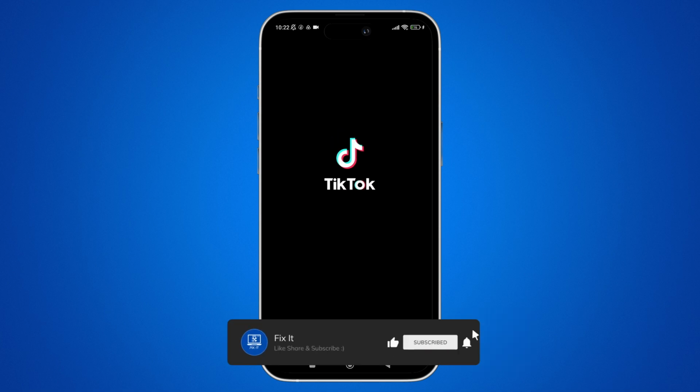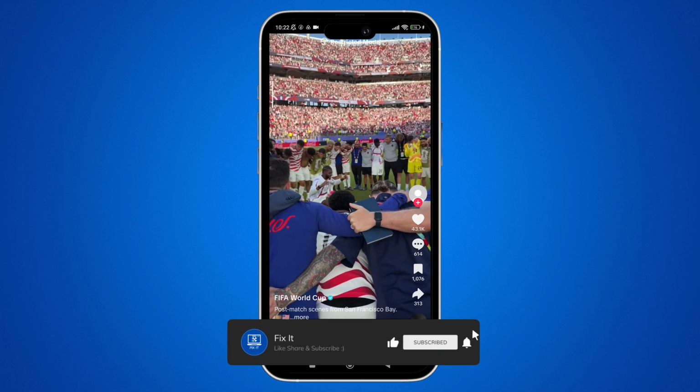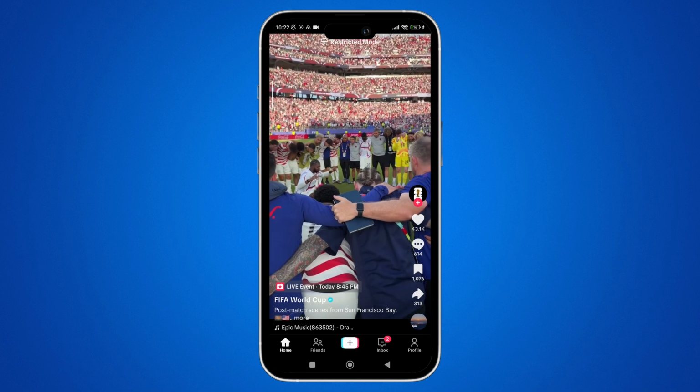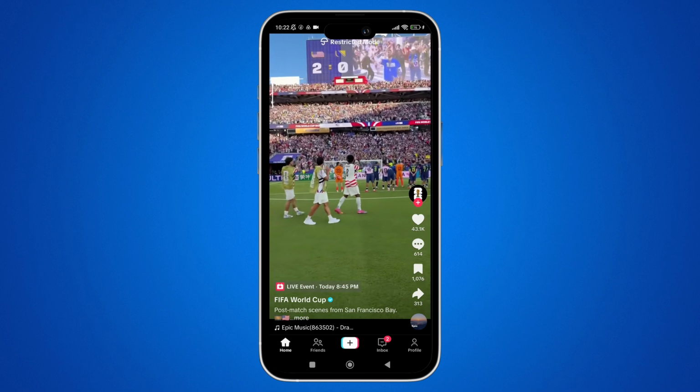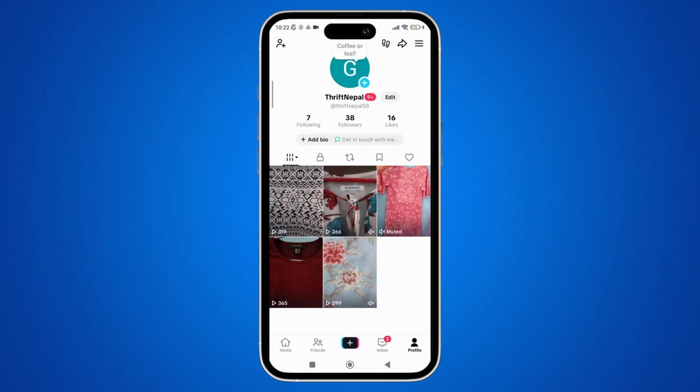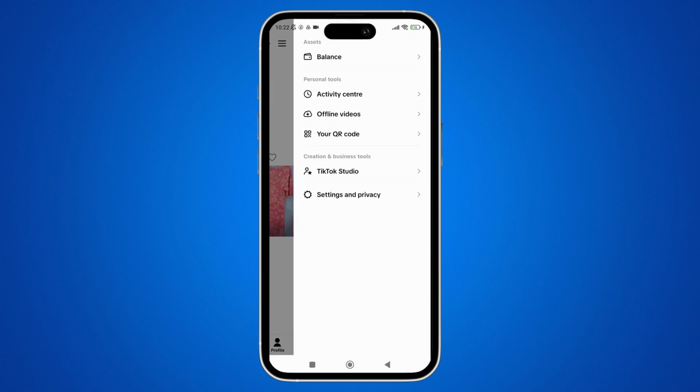And now here, once you're inside the app, just tap on the profile icon shown in the bottom right corner of the screen. And now here, once you are inside the profile section, just tap on the three dash icon shown in the top right corner of the screen. And now here from the pop-up menu, just select settings and privacy.